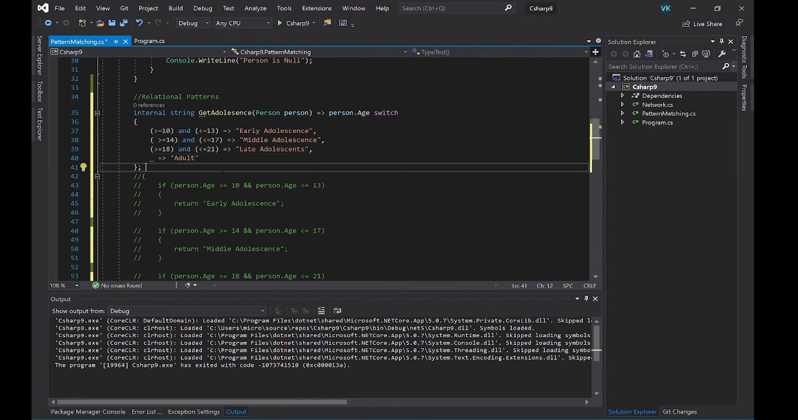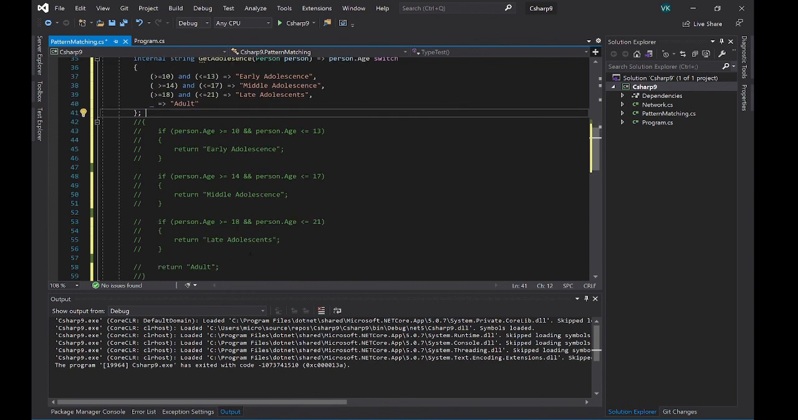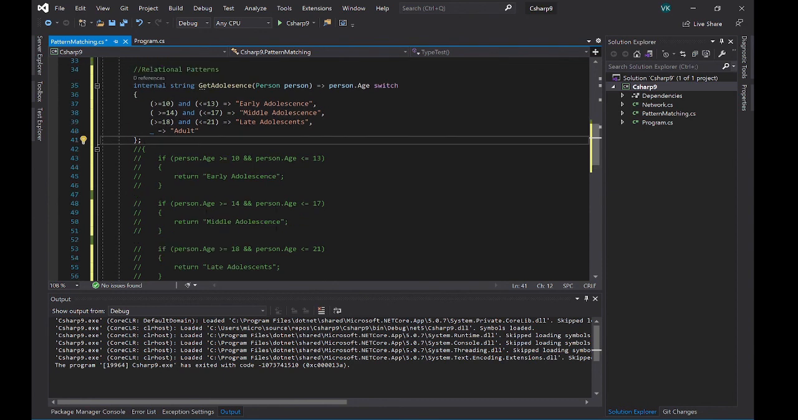If you see how extended these lines of code were, and how much simpler this one is. This is more useful when you start writing too many conditional statements within your method, and this relational pattern is quite useful.